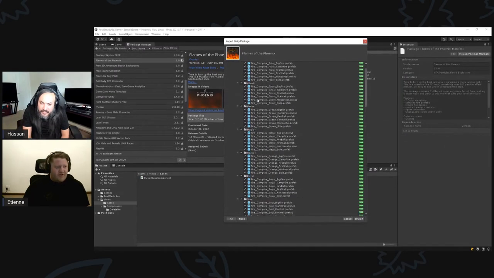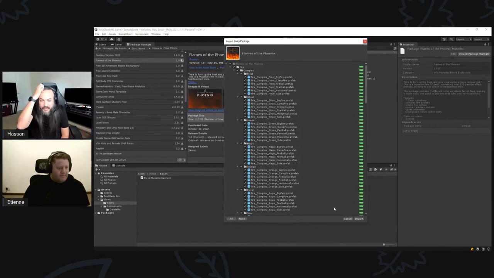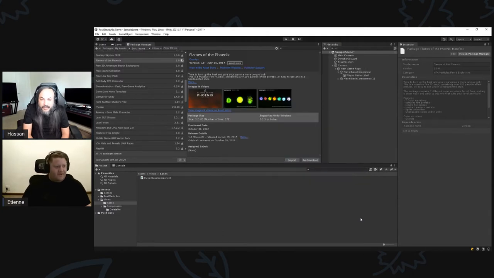You can remove stuff here. But that's just the stuff that needs to stay in that base folder. So if one day we say, oh, we found a better flames thing, we don't change much, just that folder. Okay, let's add it. Let's see what happens. I don't even know.